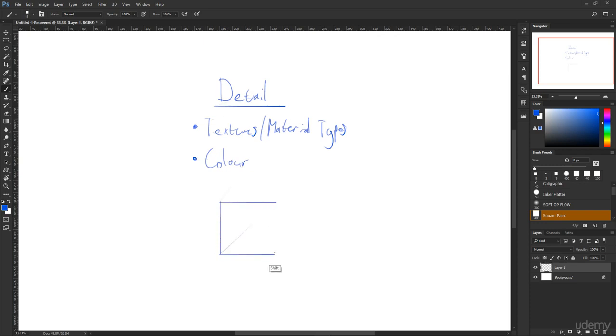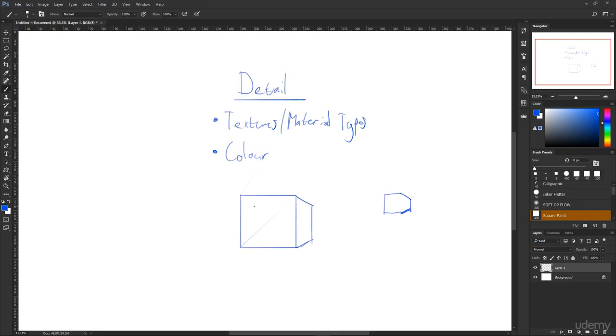For example, if this were our form, and we can see that this form has this shape to it, which is really something like that. We could then say, well, let's make this a stone block, and I'll add some textures to it and maybe mess up its edges a little bit so it looks more stony and rock-like. And obviously if I added a color to it, gray or what have you, that would be the detail section.